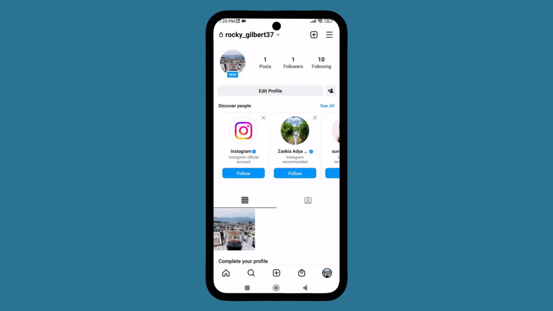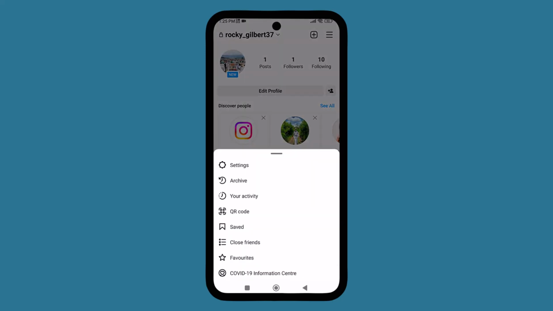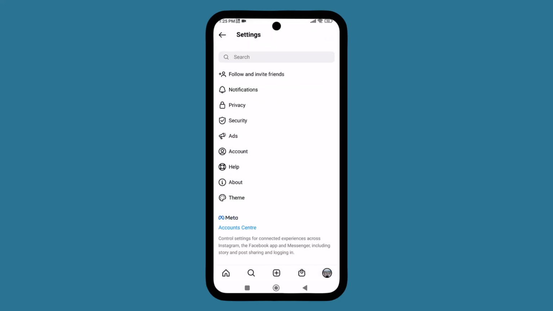After tapping on the profile icon, you can see three lines on the top right corner. You need to tap on the three line icon on the top right and go to the settings, which is the first of the options. Go to the settings and now you can see different options. You need to go to the theme.